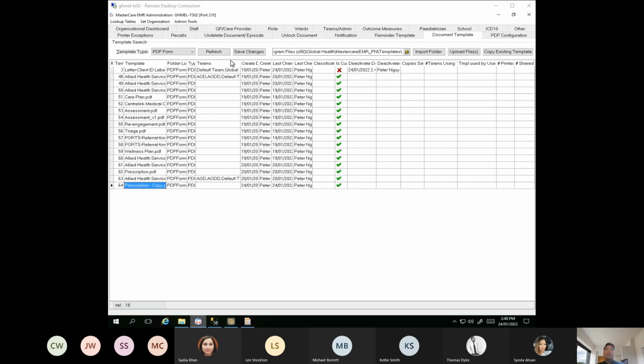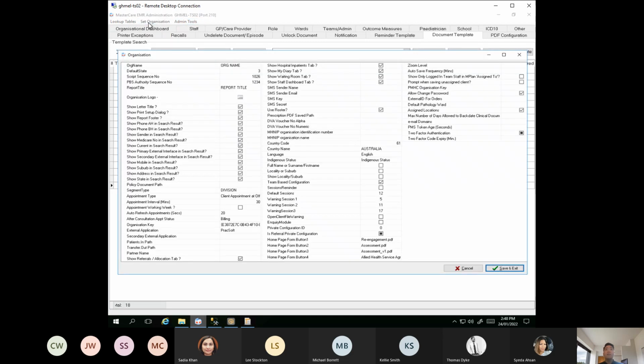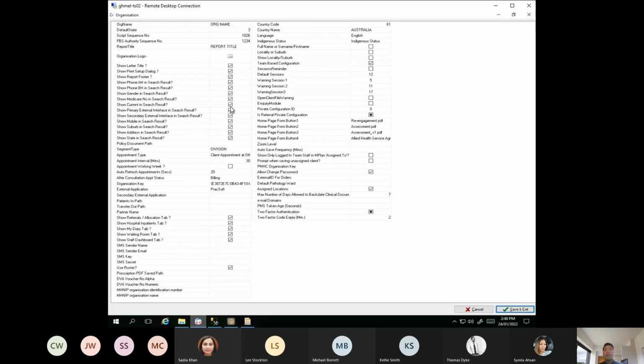Similarly, click on copy and you will now have a new one here. For any of these templates, you can also set up a homepage form button. If you go to set organization, under here you should be able to locate homepage form button 1, 2, 3, 4. Under here, you'll be able to specify which PDF or which RTF you would like to use it for.